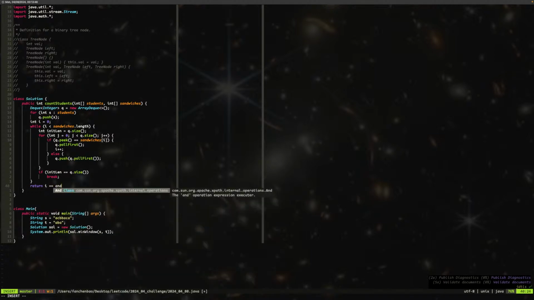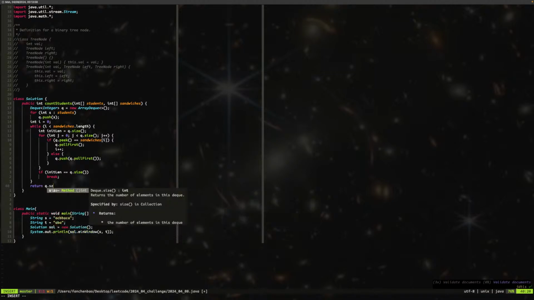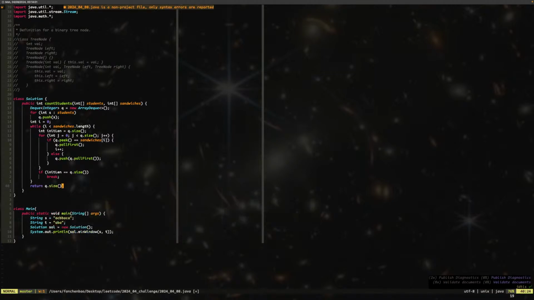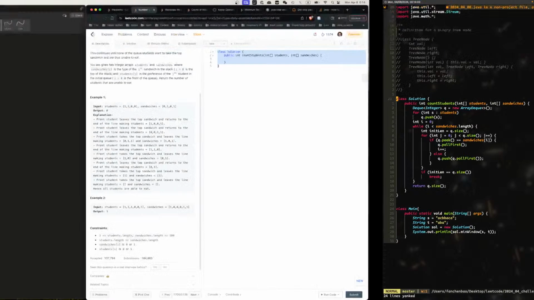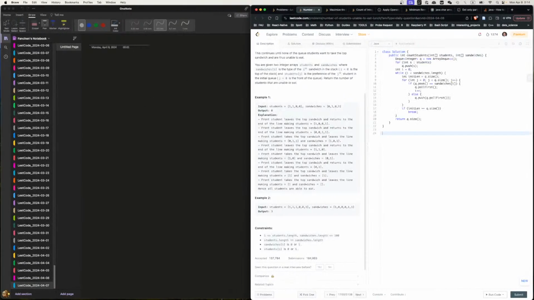oh no, once we get out, because we want to know who has not eaten, so we can just return q.size, I think. I don't know, this one just feels very convoluted. I hope at least it's right. And the answer is no. It's interesting.